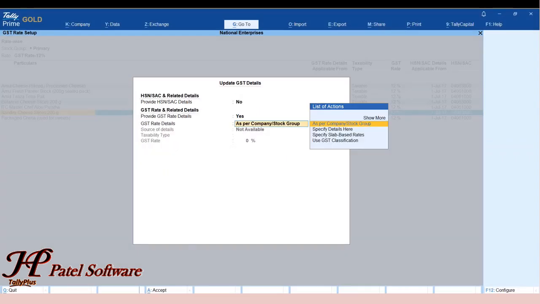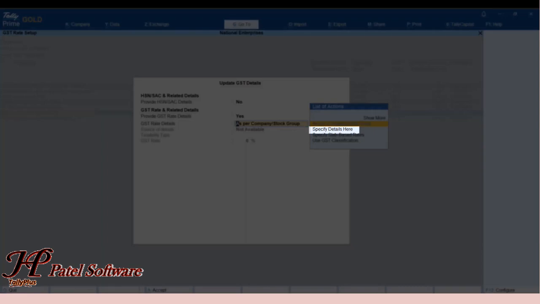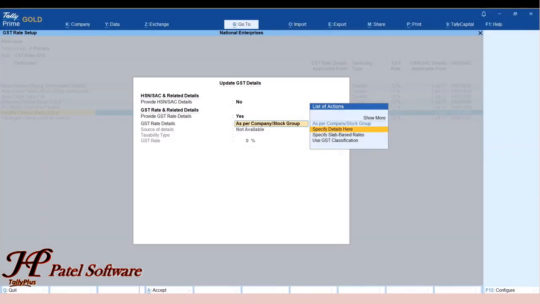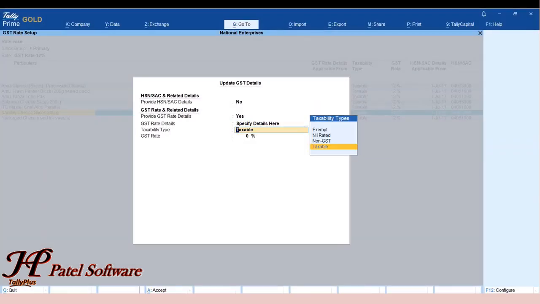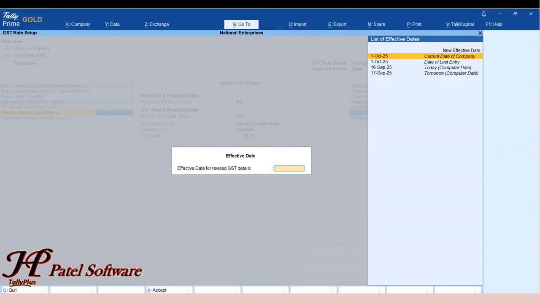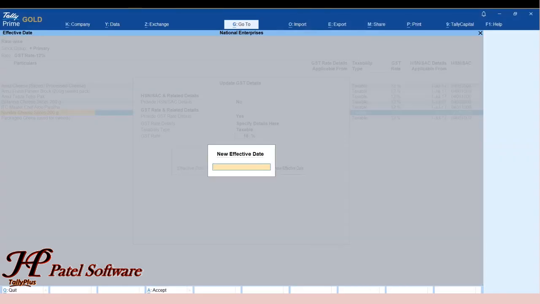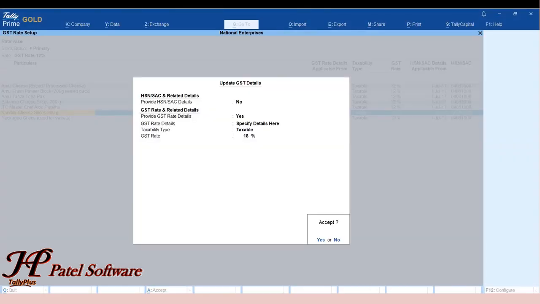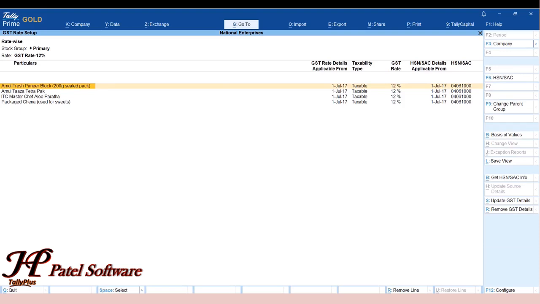In the GST rate details field, select the option Specify details here. Enter the GST rate. Enter new effective date and save the changes. The items have moved from here to the 18% group.